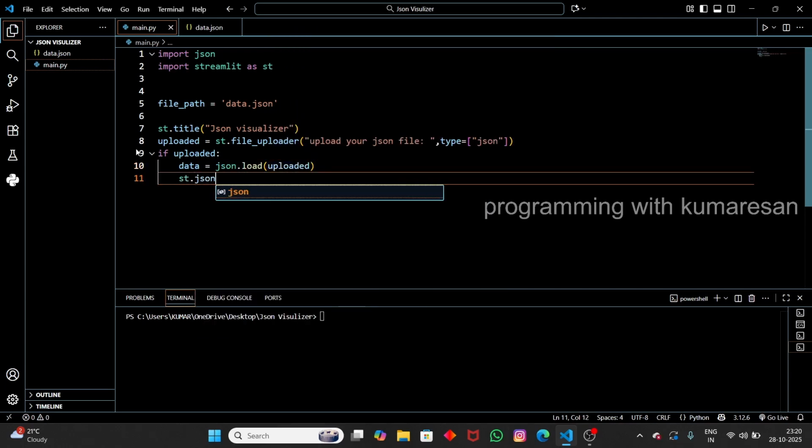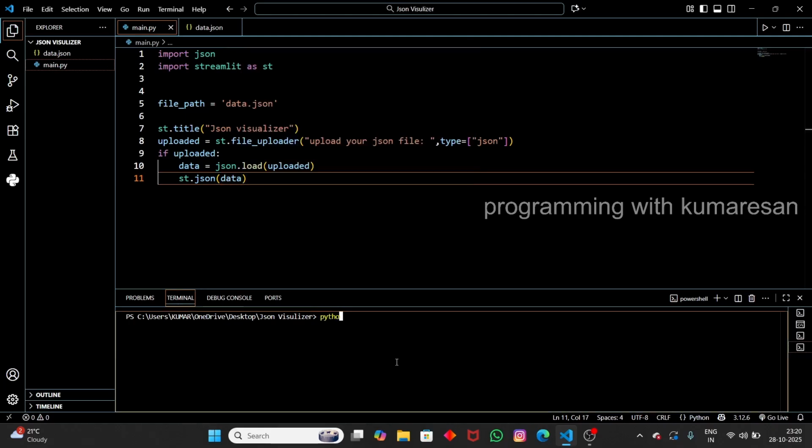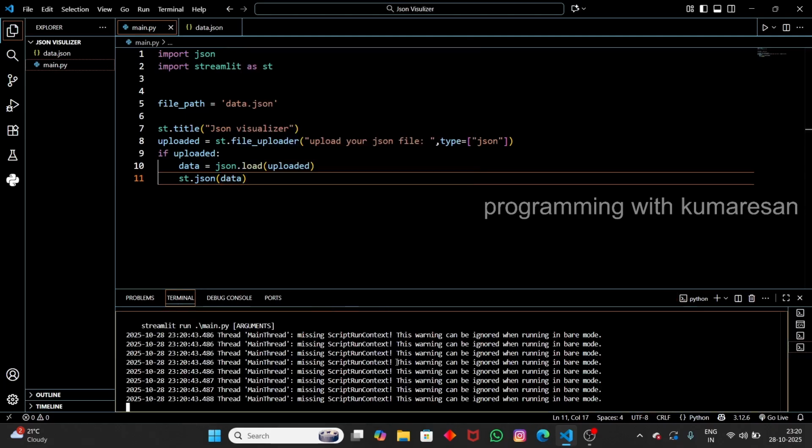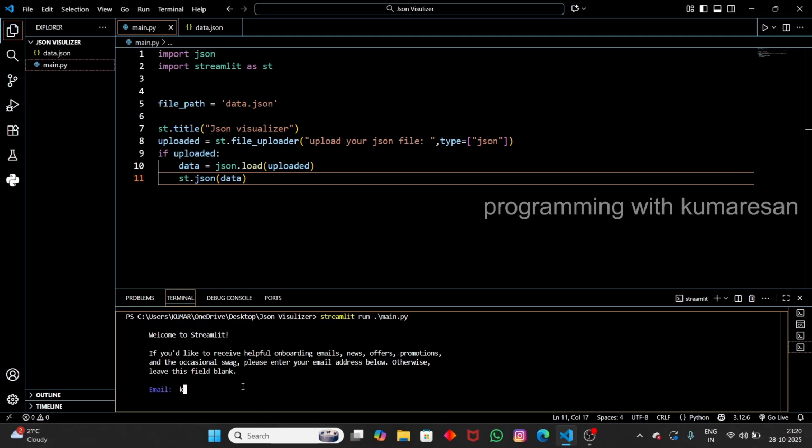And finally, we can see the data by st.json, and inside we pass the data. Let me run this Python script now. To run Streamlit, we have to write the command streamlit run and the name of the Python file. It is asking us for the email when we run it for the first time, so let's enter your email now and press enter.